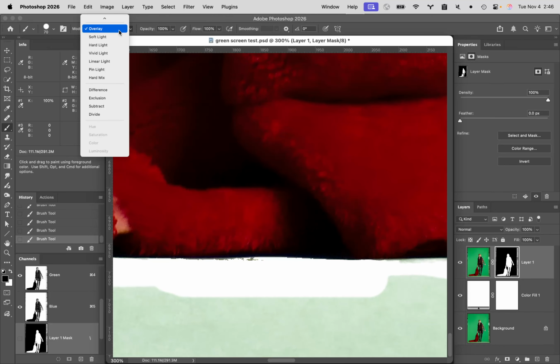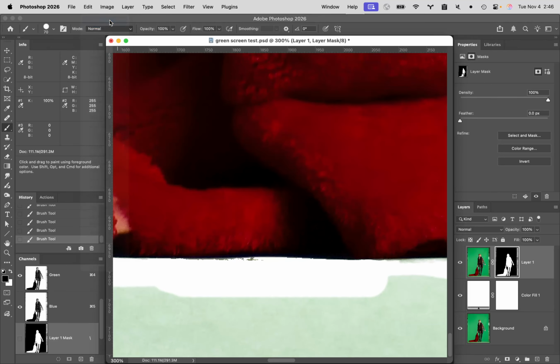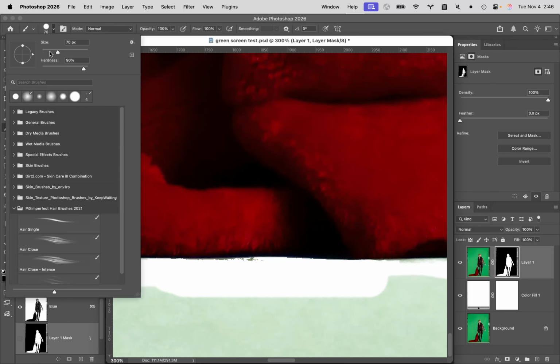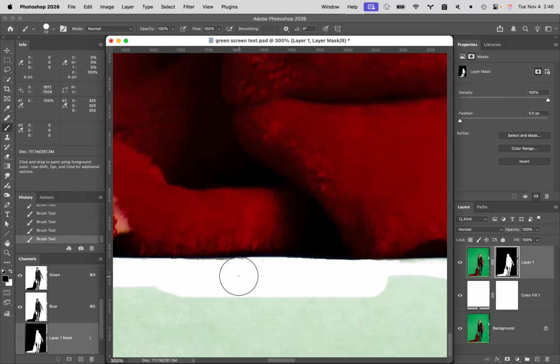Instead, I'm going to change my brush back to a normal blending mode. I'm going to make it a completely hard brush. And I'm just going to tap this area, just using the tangent of my brush to actually hit those parts.